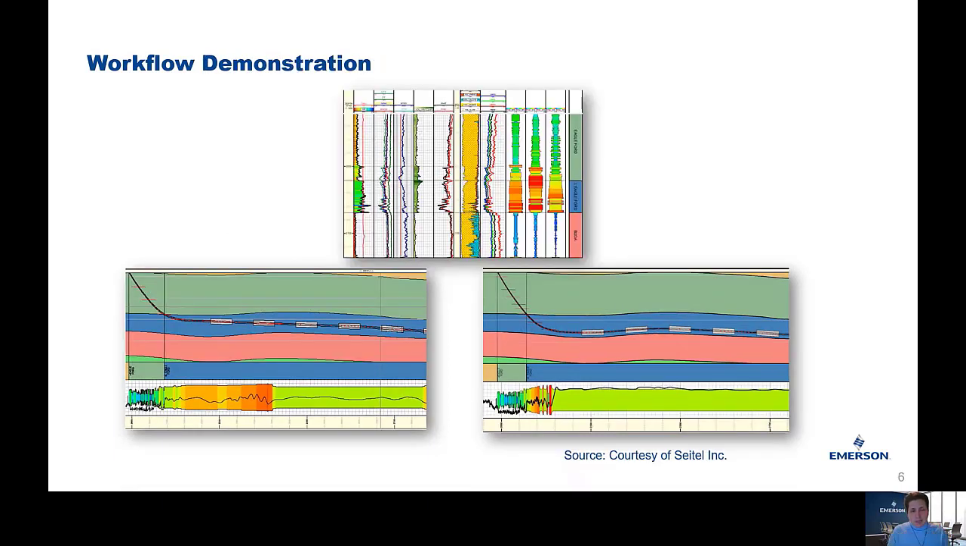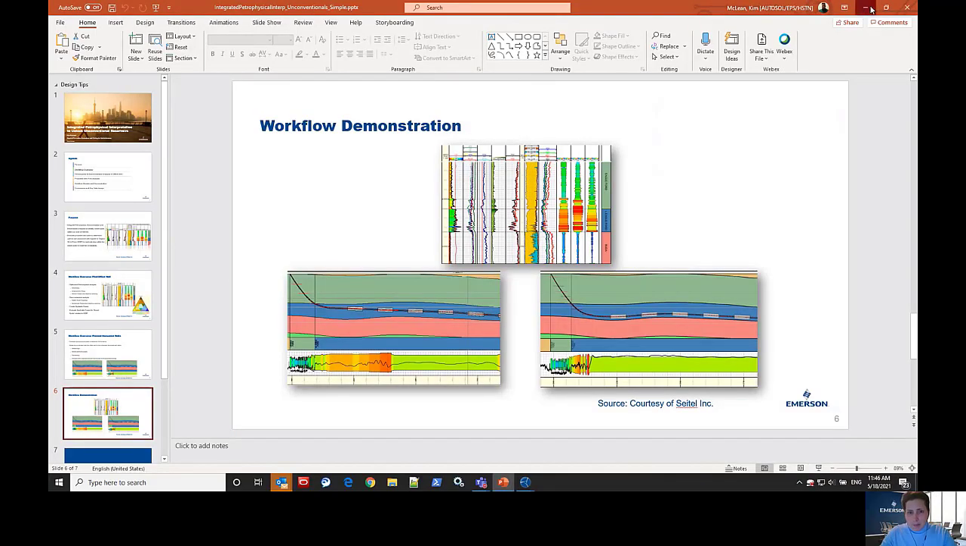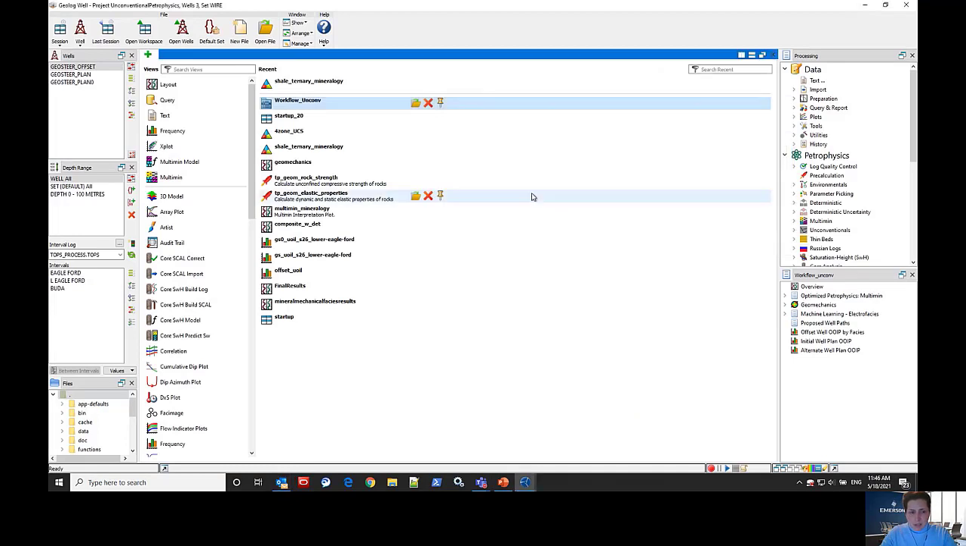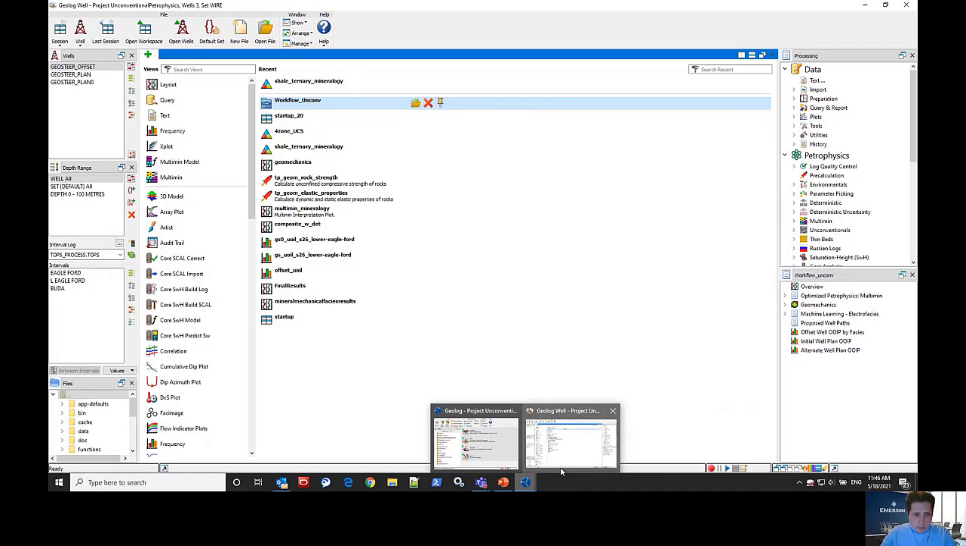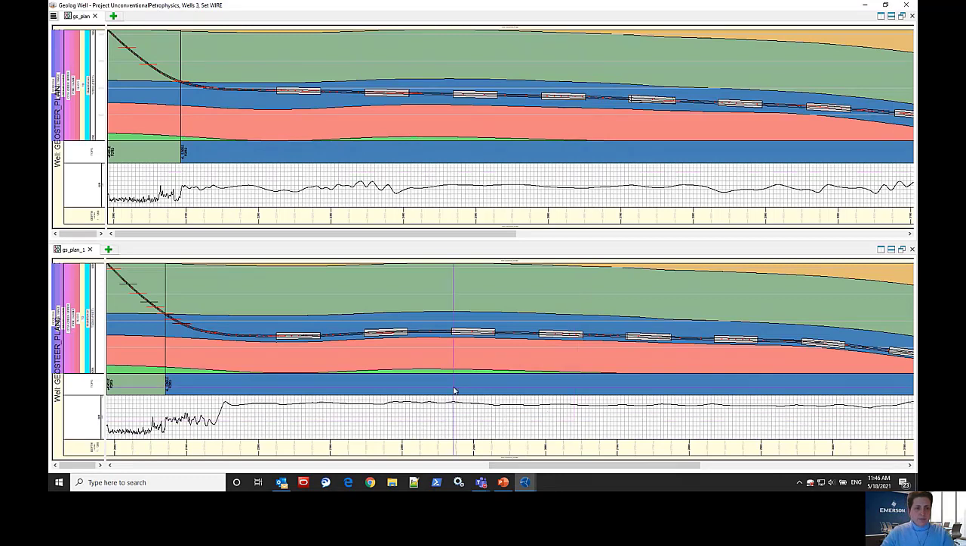Now, I mentioned that I prefer to show instead of tell, so what we're going to do is we're actually going to get out of the PowerPoint presentation. We'll come back to it to wrap up. What I want to do now is actually get into the workflow. So we're here in the Geolog well window. Okay, I'm working specifically in Geolog 20, and we'll start off by taking a look at our well paths here.